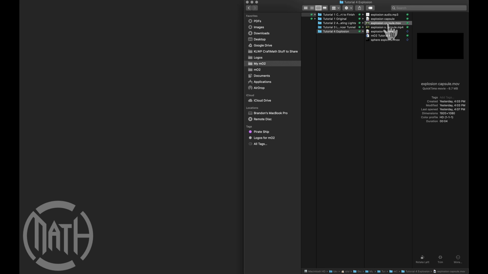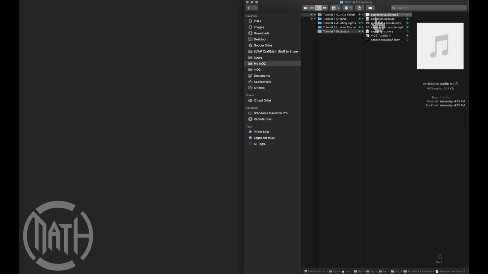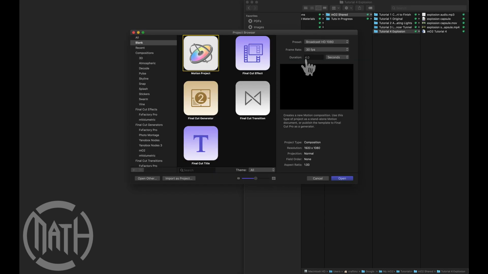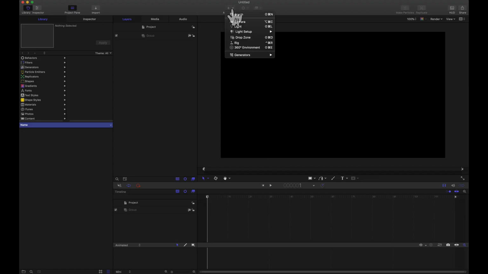I've also included the exported movie from Apple Motion as well as the post-production, if you will, from ScreenFlow, and then the explosion audio. I just threw something together real quick in GarageBand for the sake of this tutorial. So inside of Apple Motion, I have a duration of 4 seconds, 30 frames per second. This is a quick animation. I'm going to go ahead and load up MO2.